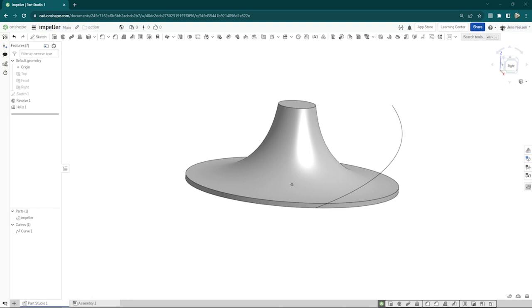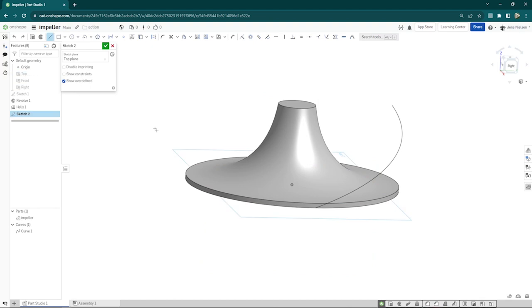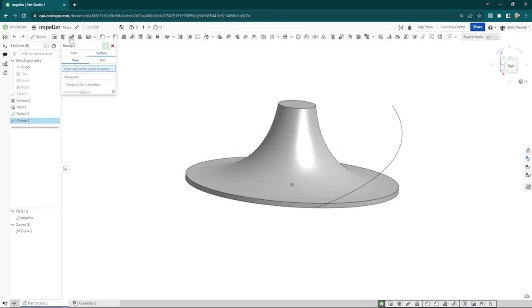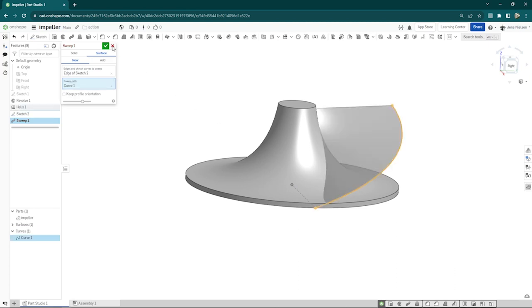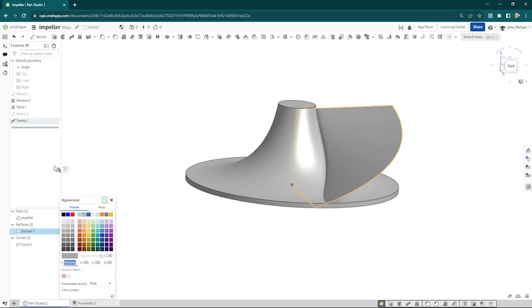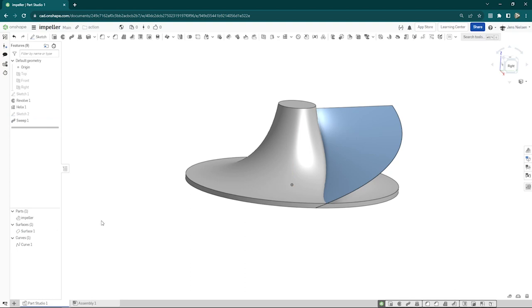Let's do that with a surface sweep. So the profile for that will be just one line. On the top plane, I start a sketch, L, start from the origin, connect that here to that starting point, and then go to the sweep. I'm here in the surface tab, new surface sweep. Take that line, and that curve. All right. I'll give that some different color so we can differentiate better. Okay.